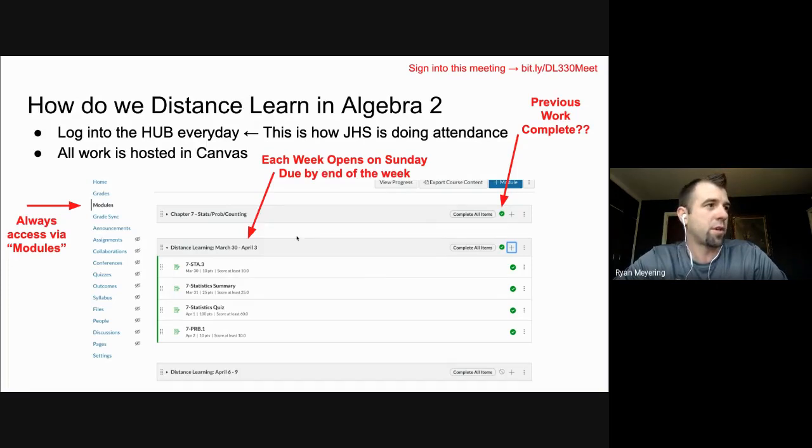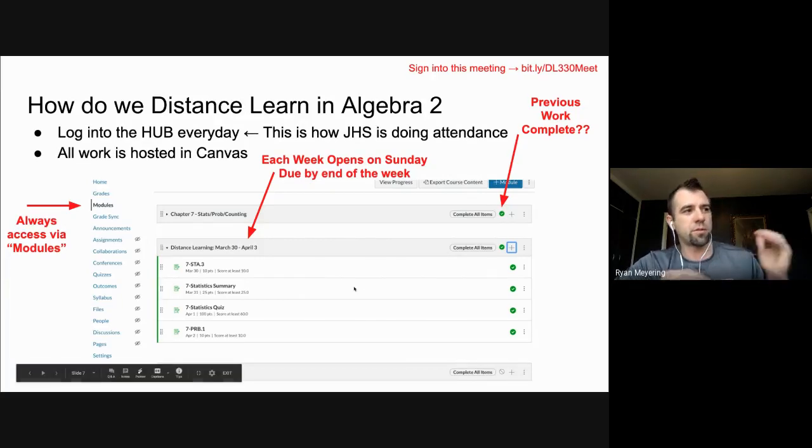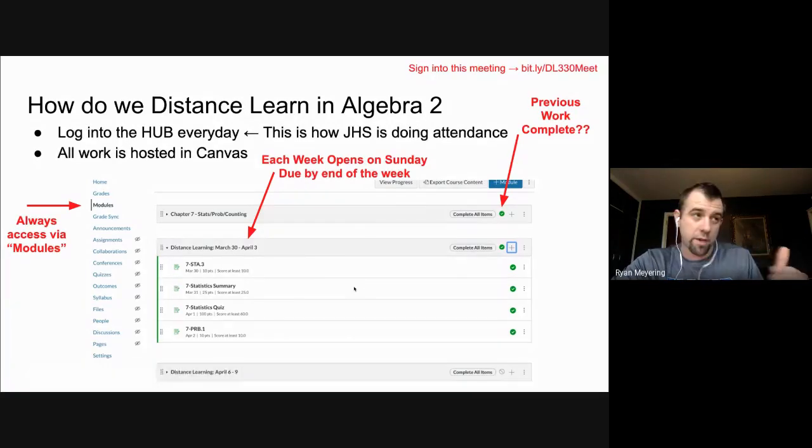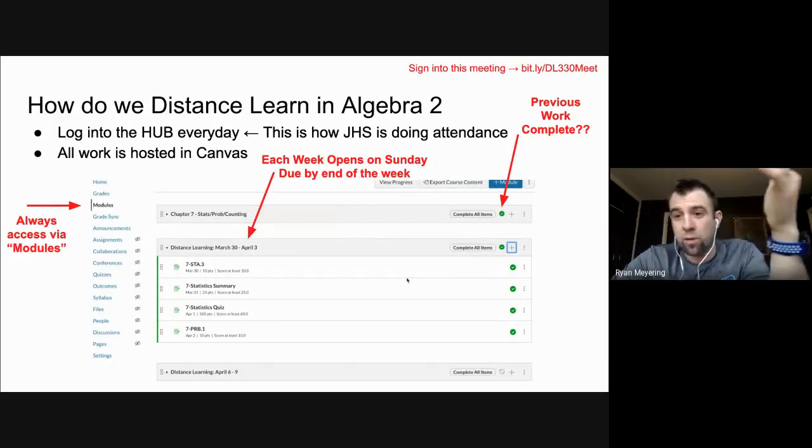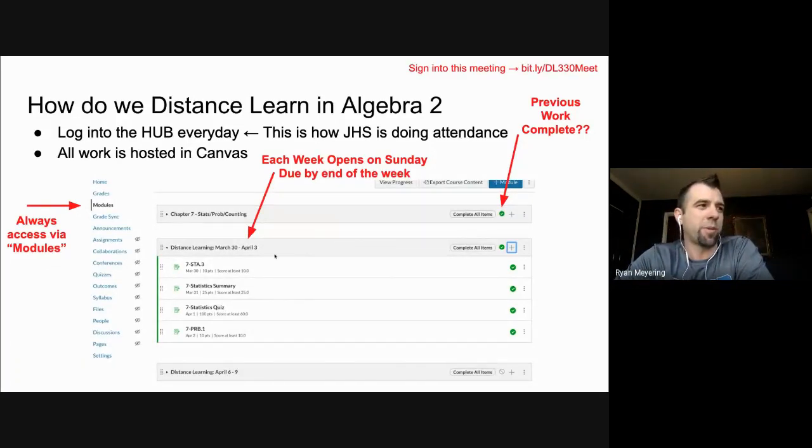Of course, we've changed it around a little bit. You have these green check marks to see if you've got all your work complete. All of the previous work that we did when we were together face-to-face is its own section. Then we will be opening each of these sections by week on Sunday. The whole week will open, and then you can do all that work, and it'll be in its own little group and module.